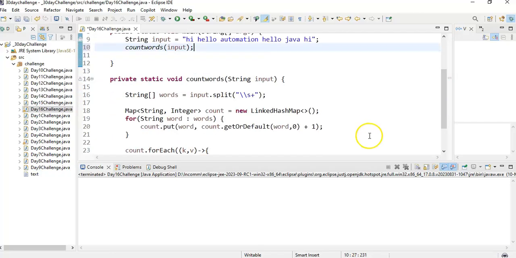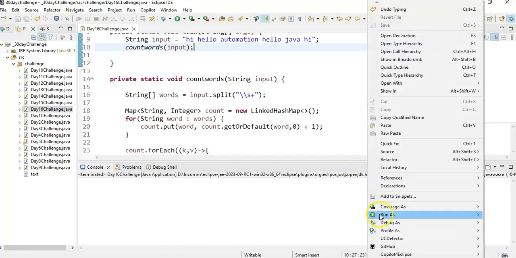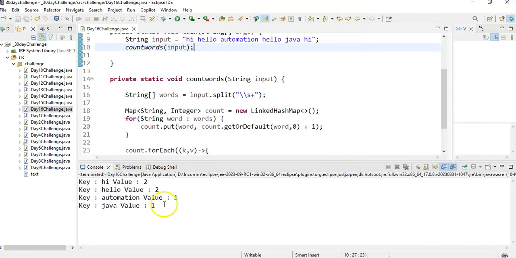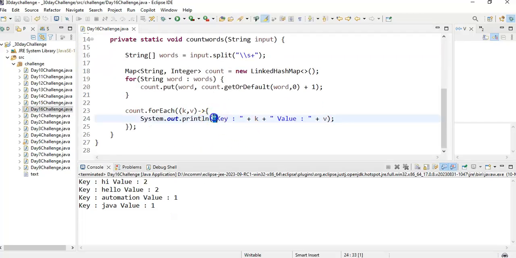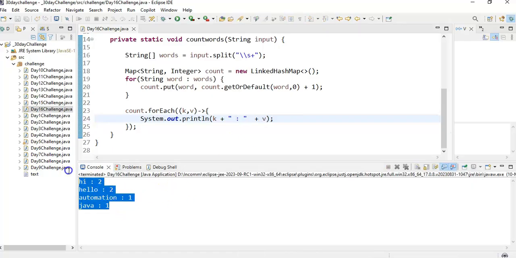Call the countWords function and just run it. Hi 2 times, hello 2 times, automation 1 time, Java 1 time. If you don't want these things, we can keep just the key and value, but append some space. Now it will print hi 2 times, hello 2 times.